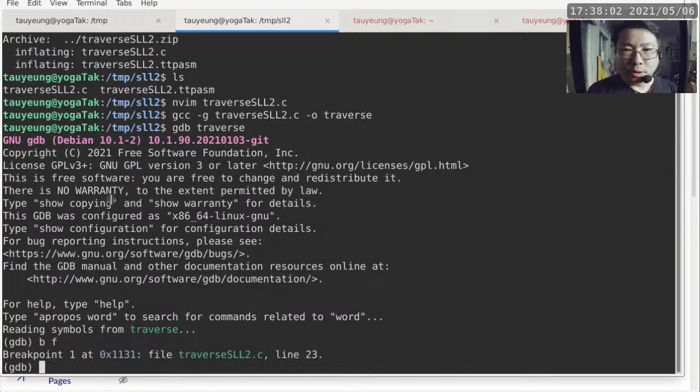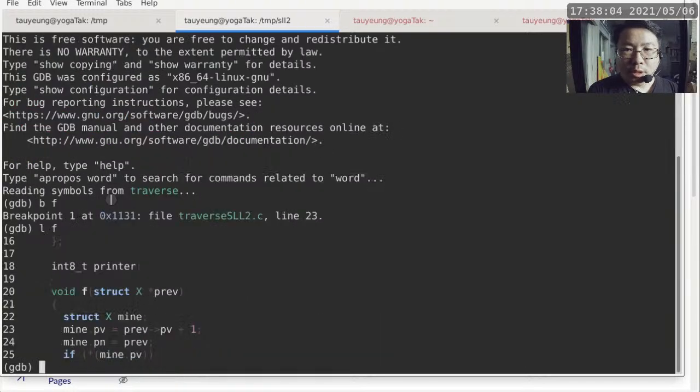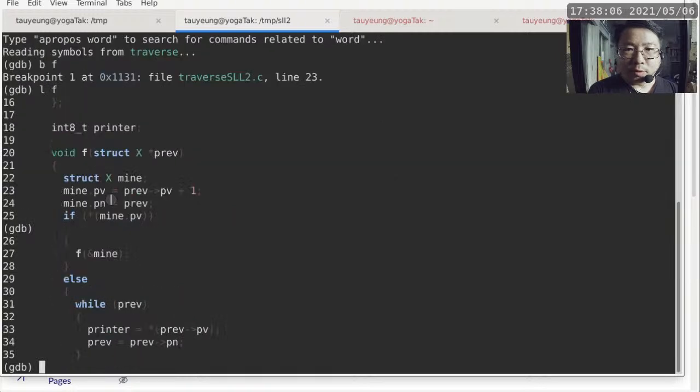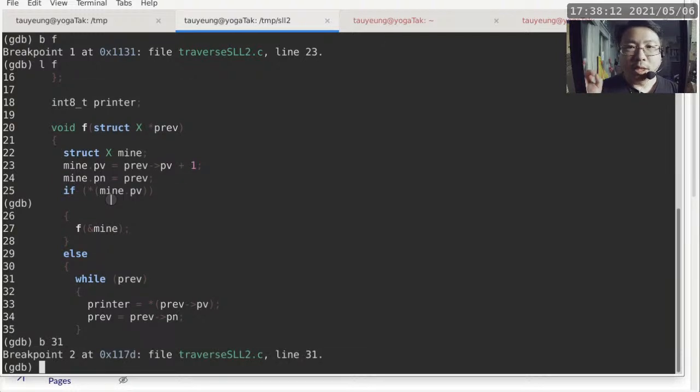And then we also want to look into the subroutine, because specifically we want to stop on line 31. So we do a break 31 to stop on line 31 right when the while loop is about to begin. And I think that's all we're gonna do. We'll also take a look at the main code here.